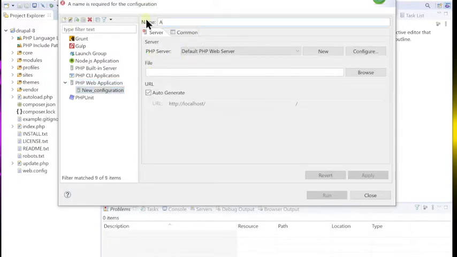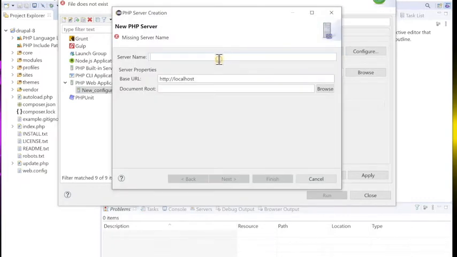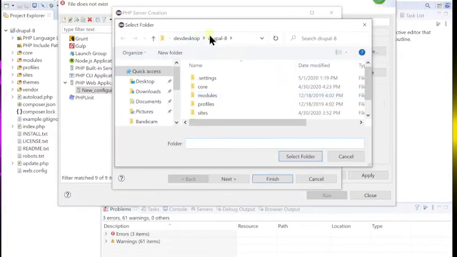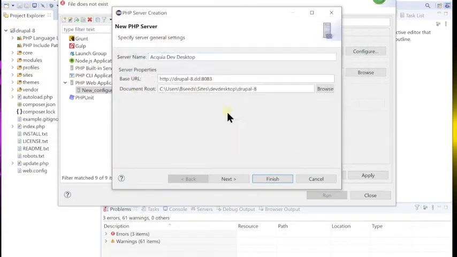Since mine's not in there yet, I'm going to hit New, and we're going to create Acquia Dev Desktop as the server, and go ahead and change the URL to the one that goes to your local installation. Port 8083. Go ahead and choose the document root, which is the code base, in the Dev Desktop Sites folder. Go ahead and hit Next. Choose xDebug as your debugger. Port 9000 is the default. Make sure it's enabled. Hit Finish.